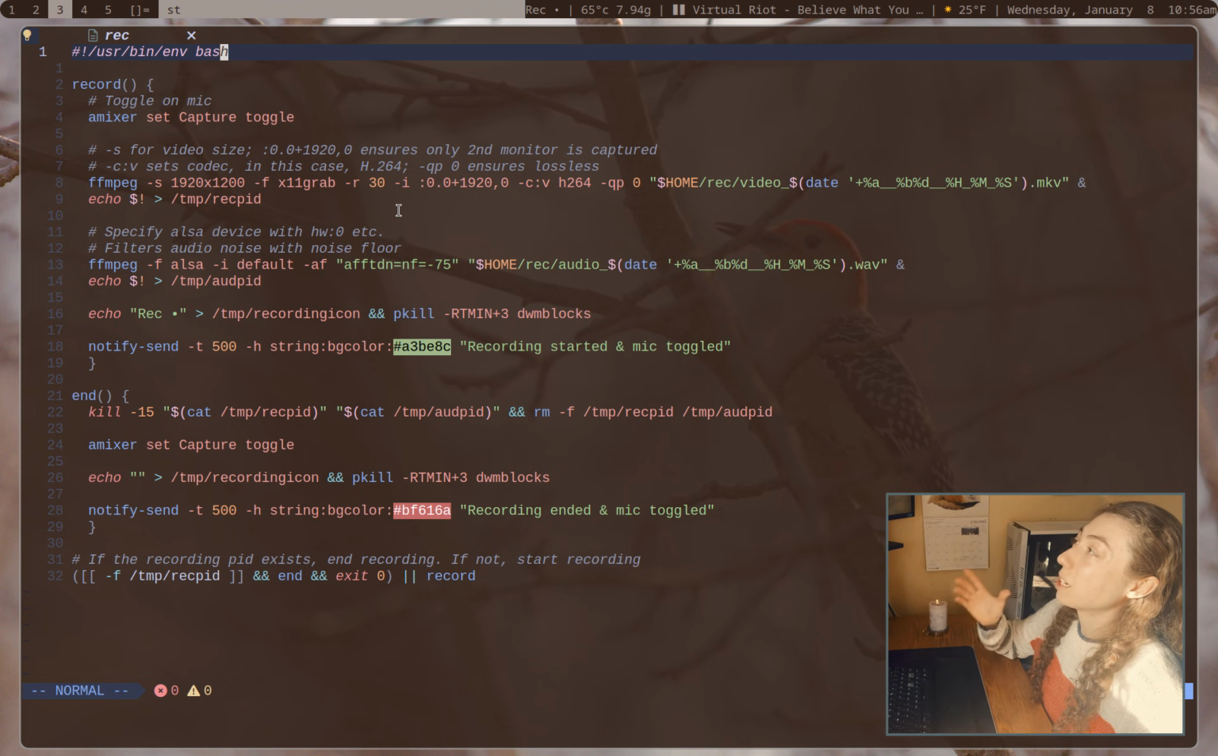So I'm going to go over today how these scripts work, how I use ffmpeg, and also the basics of recording and some of the filter options with it as well.